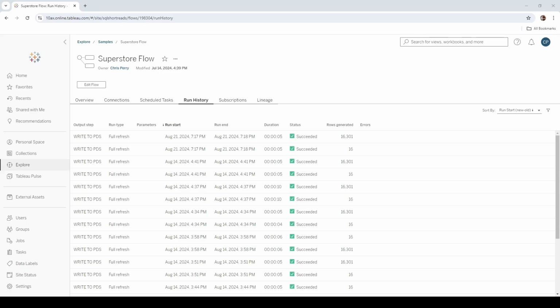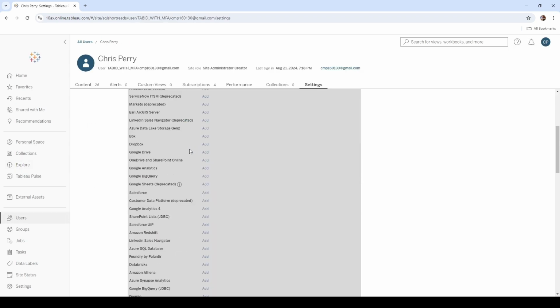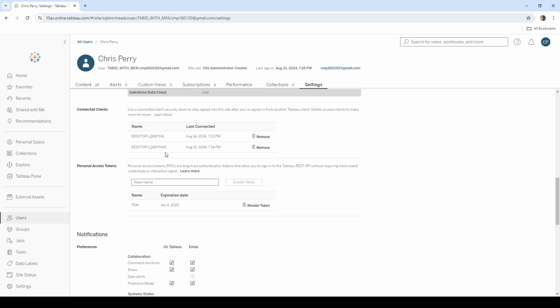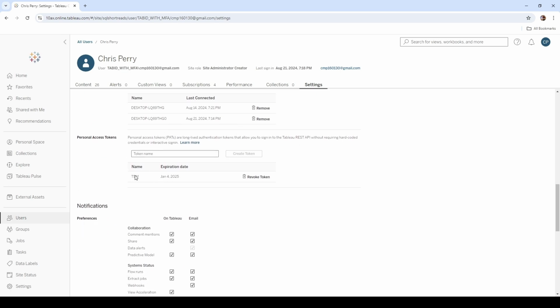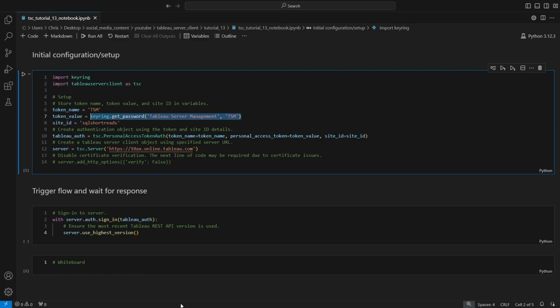So if I go to my Tableau server and I go to my account settings, and then I scroll down to my personal access tokens, you'll see that I have a personal access token named TSM. For you, you're going to type in a token name and then you're going to click create token. As soon as you click create token, it's going to return an actual token value that you can copy and paste and run within your script. So going back to Visual Studio, you'd be putting that token value in here as opposed to using keyring, unless you want to use keyring. And in that case, you'd be storing that in the keyring.